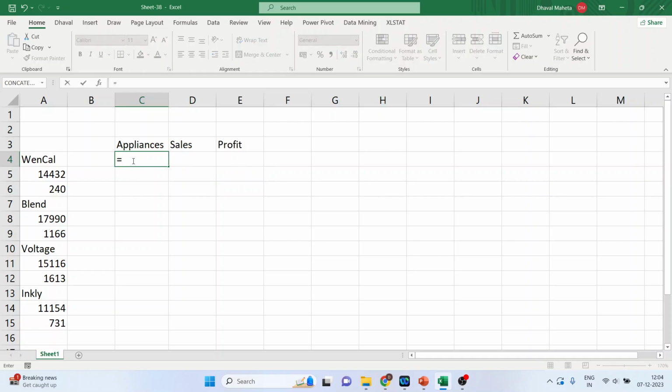Now I will write one pattern. Let's say MN. Start from A4. Our data is in A4. It's starting from A4, so I'll write on A4 and remove the equal to sign. Just write MN4.